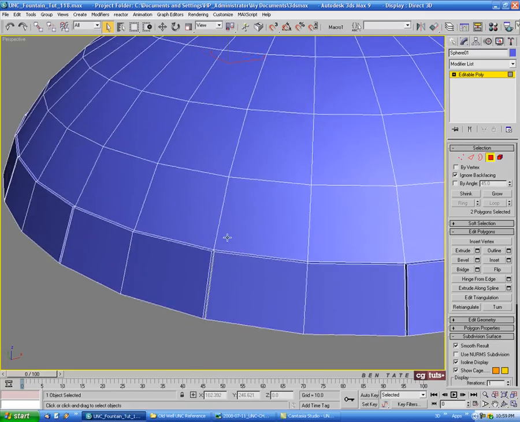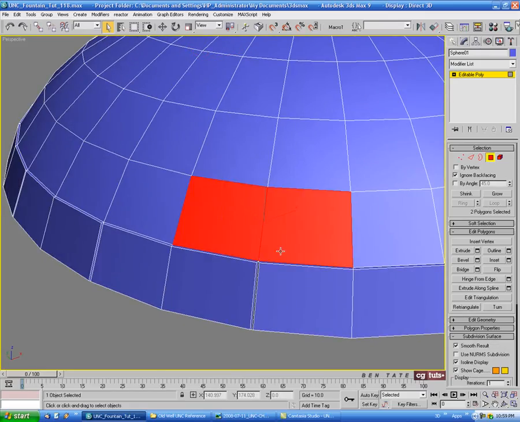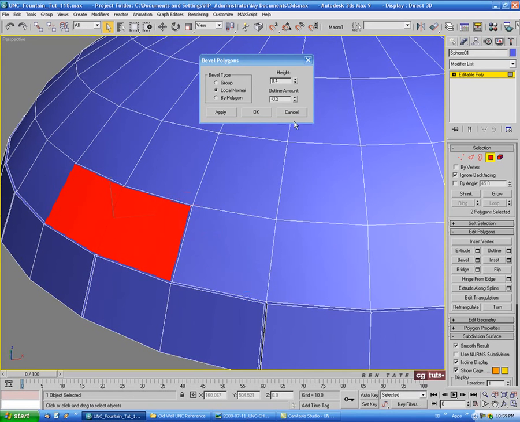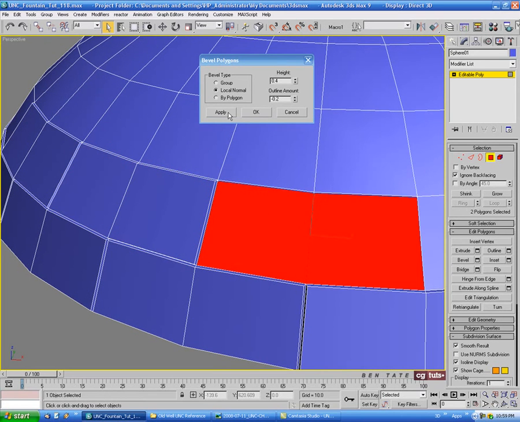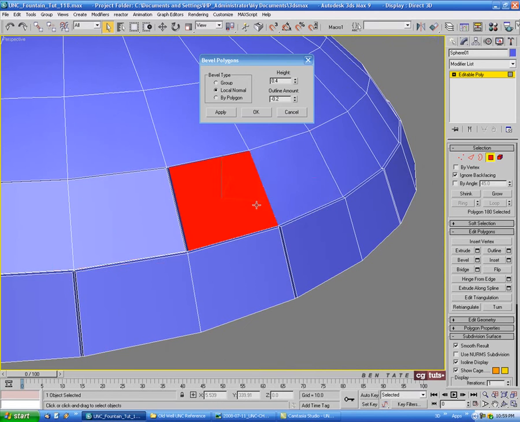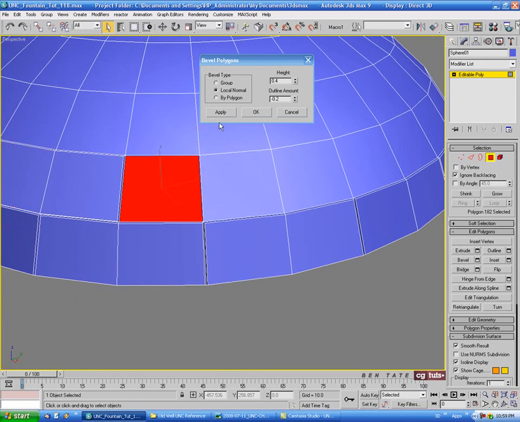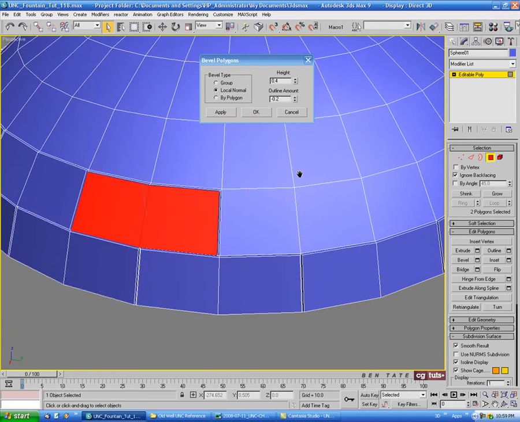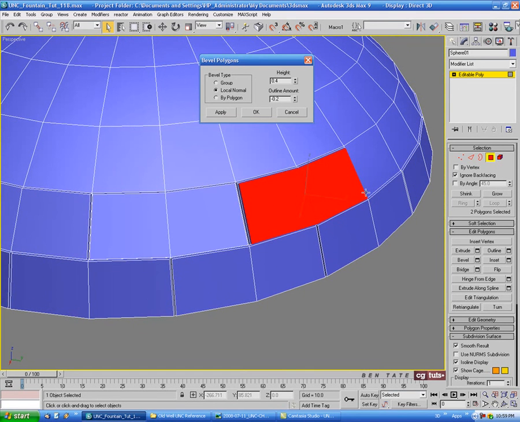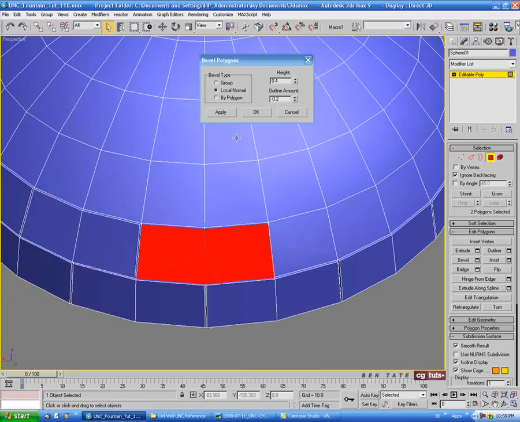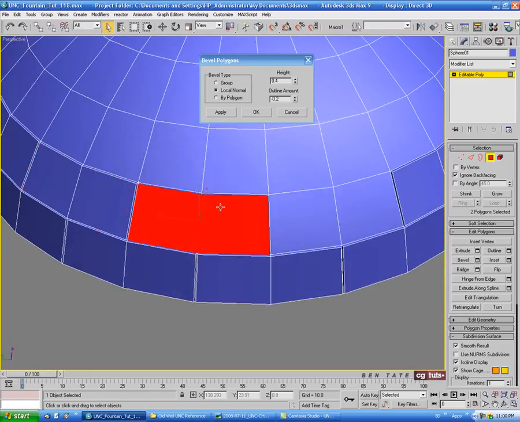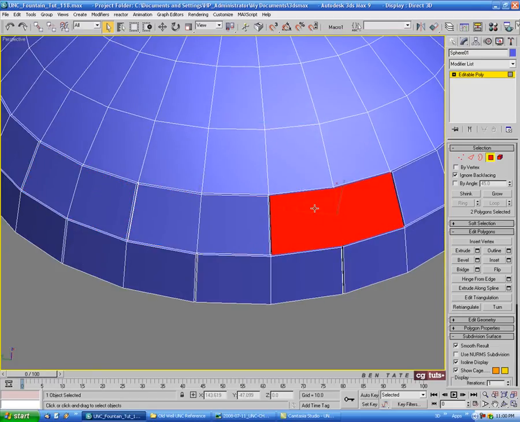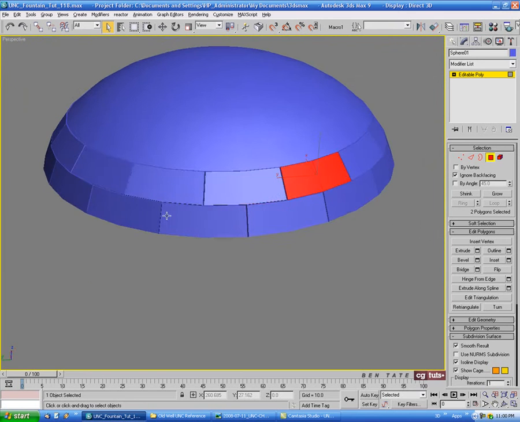Alright, so we'll come in here and we have a seam here. Alright, so we'll grab a polygon here, and then we'll open up bevel again, and it'll still have the same settings in there. So we'll hit apply, and then we'll just keep moving along here. Alright, and just take your time doing this. Okay, so just back to where we started here. Alright, and that'll give us the staggered seams.